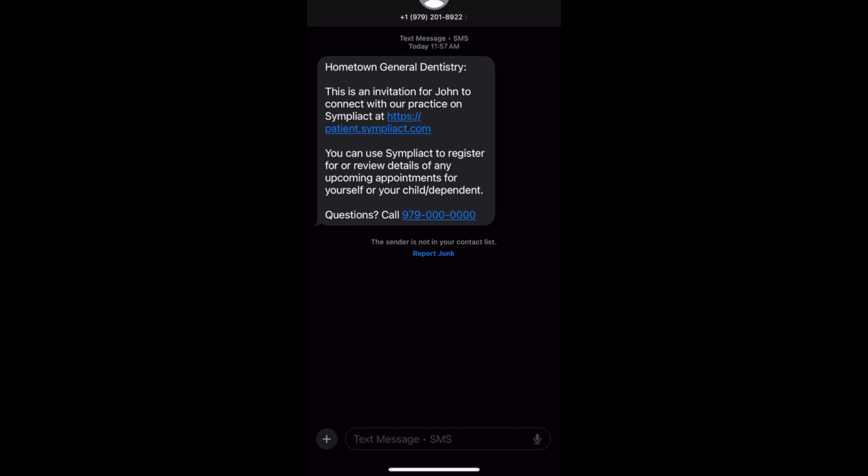So first, we're looking at a text message that the patient received from Hometown General Dentistry here, our test practice, inviting that patient, John, to connect with their practice using the Sympliact patient application, for which there's a link to the patient application URL in the notification. The notification also prompts the user that they need to register for that appointment and also provides a phone number to reach out to the practice in case they have any questions or need any help.